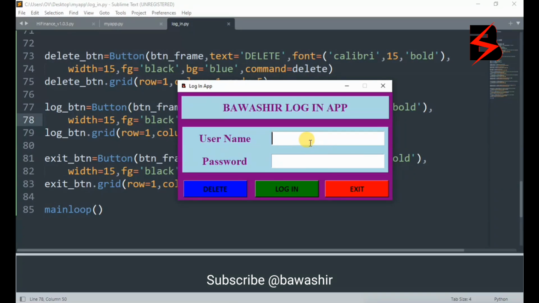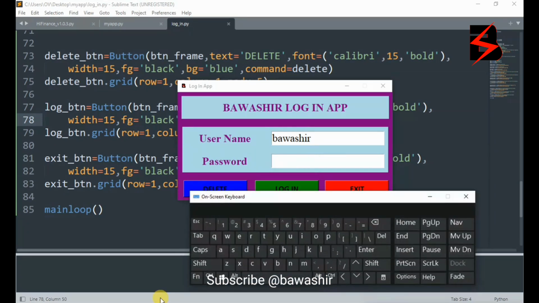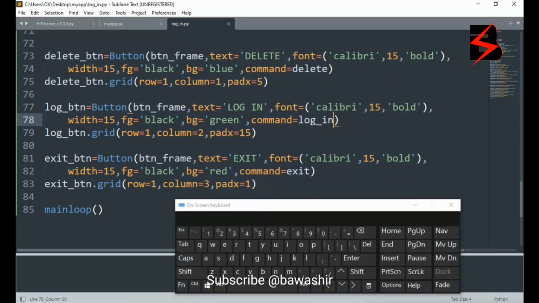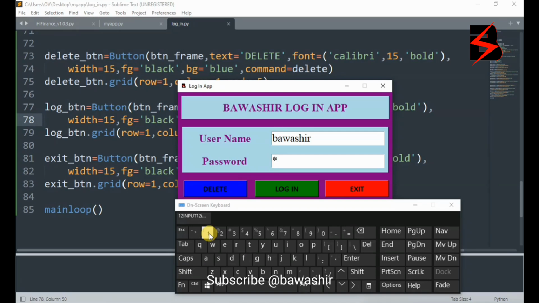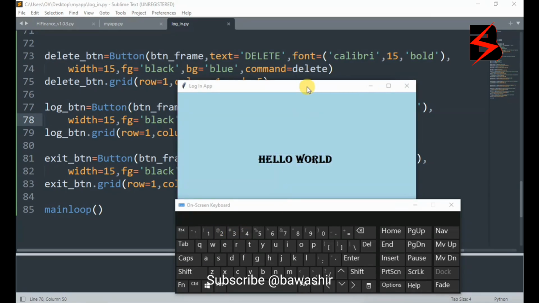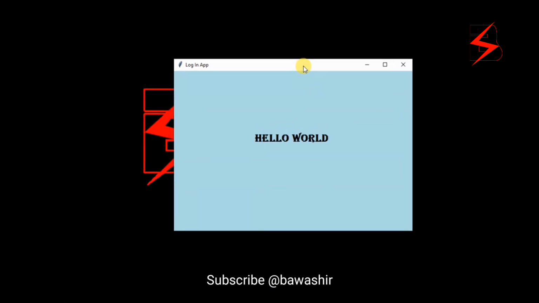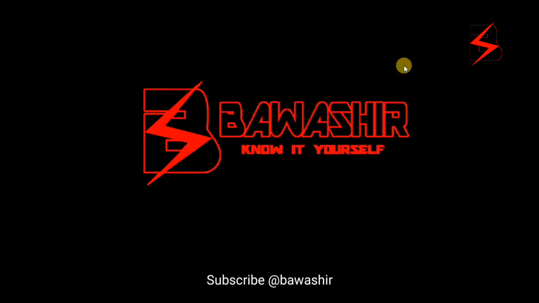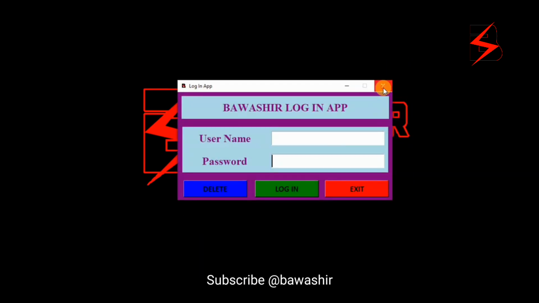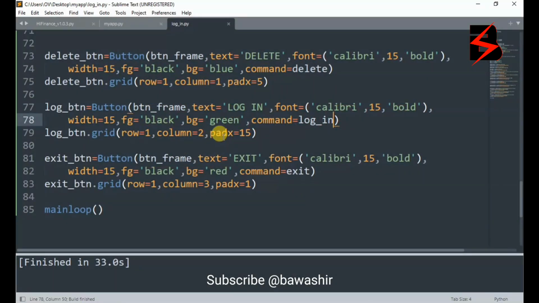So when I put the username Bawashir, then I put the password. Let me show you here the password properly. 1 2 3 4. I said login. Wow, you see the hello world that appears now. The login app title and the icon, they are still the old one. So what I'm going to do, we change only that one.